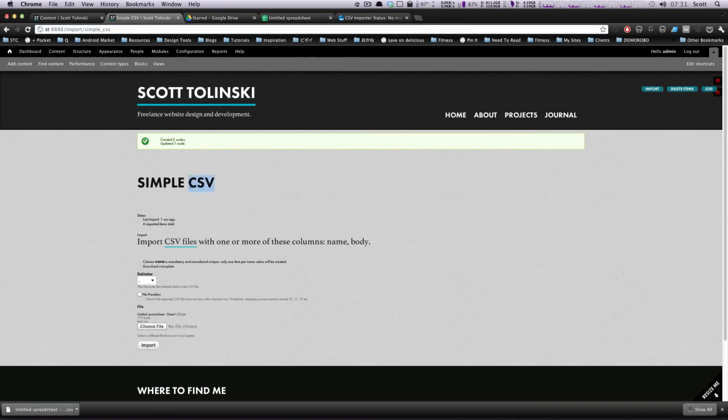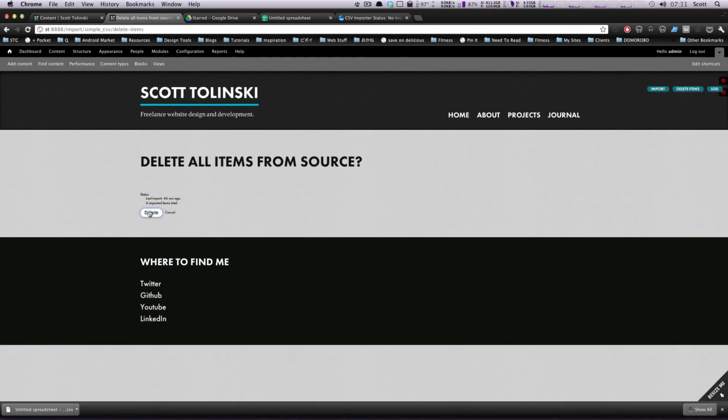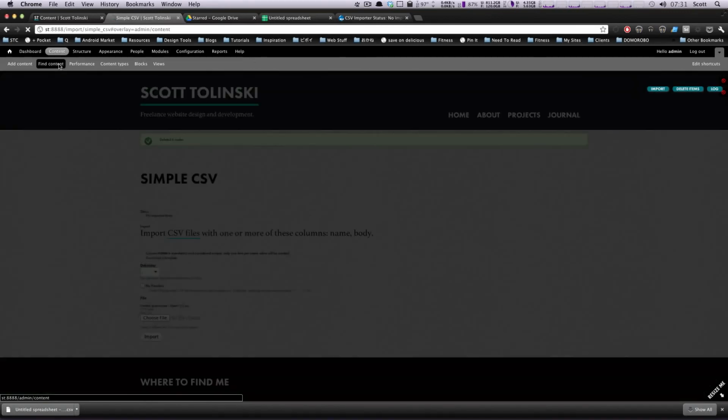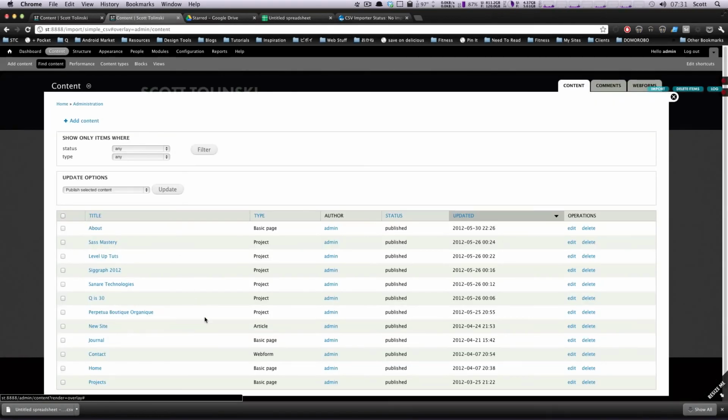If you wanted to delete all of the items we just created, in most Drupal themes up top here, there'll be several rows of buttons. They'll say import, delete items, log. I have mine up here just because I usually do that on my projects. For some reason I enjoy it. I'm going to click delete items, and we'll click delete, and just like that, if we go to find content, it deleted all of the feed items.